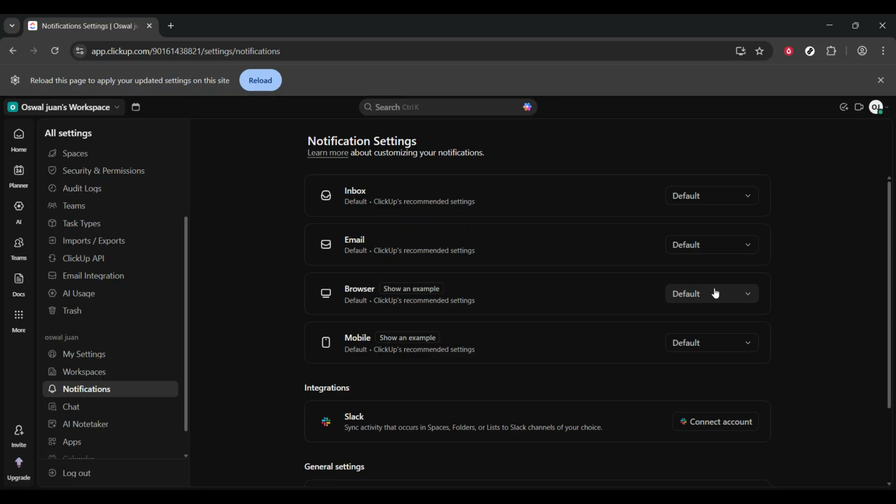Now, if you're using ClickUp on mobile, this step is critical. Open the ClickUp mobile app, go to Settings, and confirm that mobile notifications are enabled inside the app. Then, go to your phone system settings and make sure notifications are allowed for ClickUp at the operating system level. On both iOS and Android, notifications can be blocked by the phone even if ClickUp settings are correct.